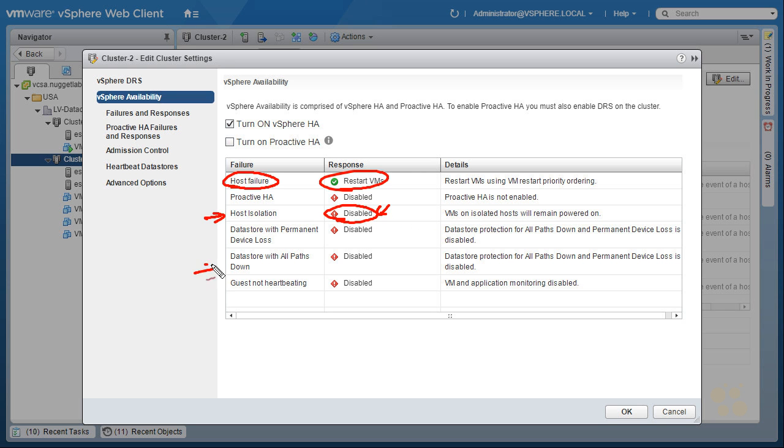If we have some issues in getting to the data store with all paths down, which is part of the VMCP, the virtual machine component protection, we can enable it and decide what we want to do. And we also have from VMCP the option of what happens if we have a permanent device loss and what action do we want to take if we were to enable that. And this bottom option is for the VMs themselves. We have a VM, it's running VMware tools. Do we want to monitor that VM? We can enable the feature and restart that VM in the event that the heartbeat stops there as well.